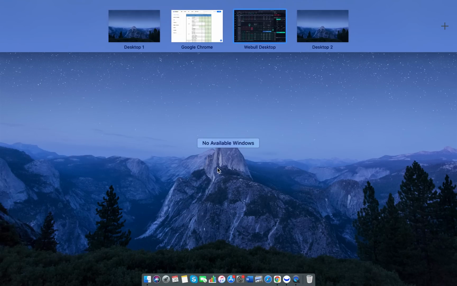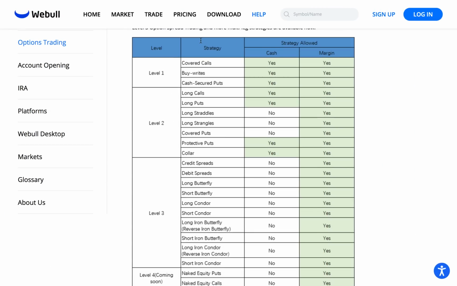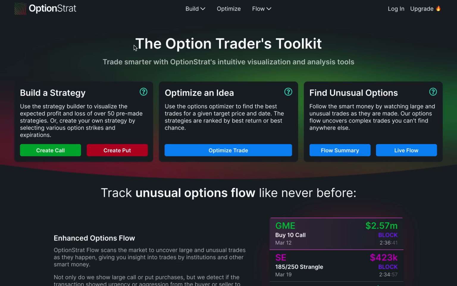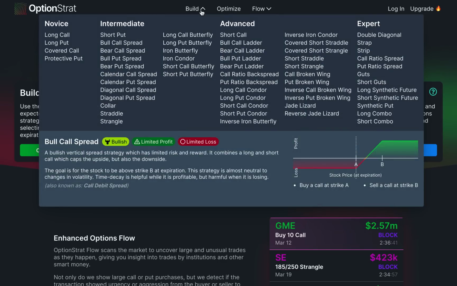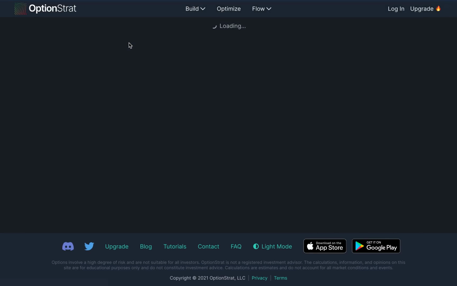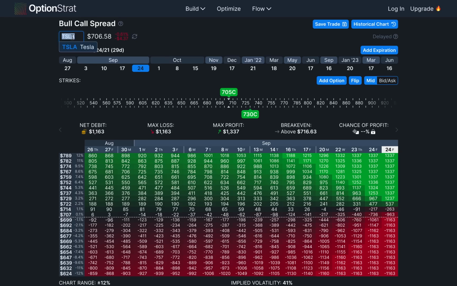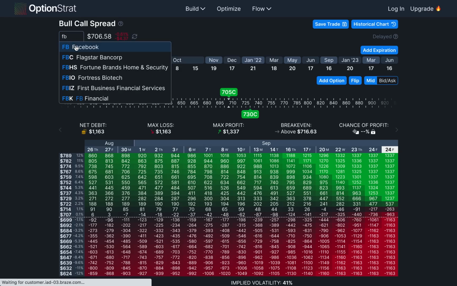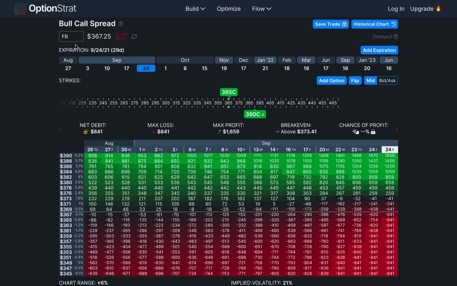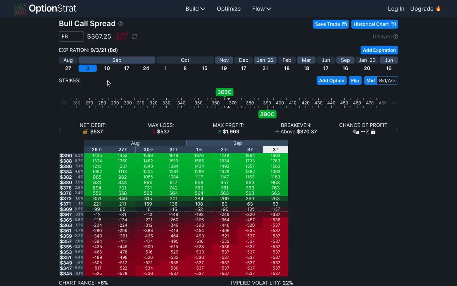So I just want to quickly show you that here. OptionStrat, again, very great tool to visually see what's happening. So go to build, and then again, this is called the bull call spread, which is right here. So we would go in here, we would do ticker symbol Facebook, which is right here. And you should do this before you enter the trade, by the way, because you want to make sure that visually it looks like what you want it to look and things like that.